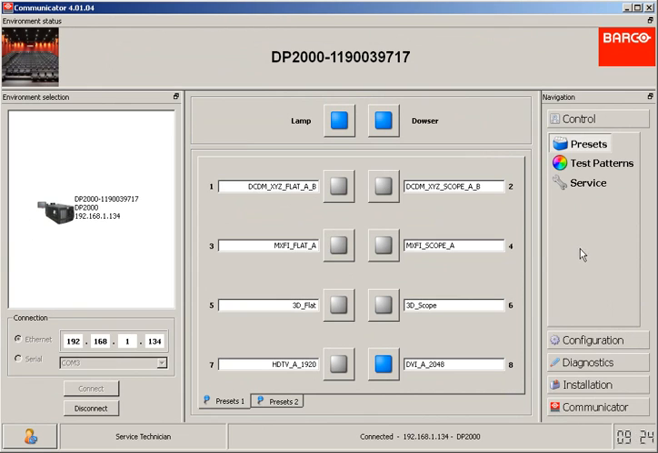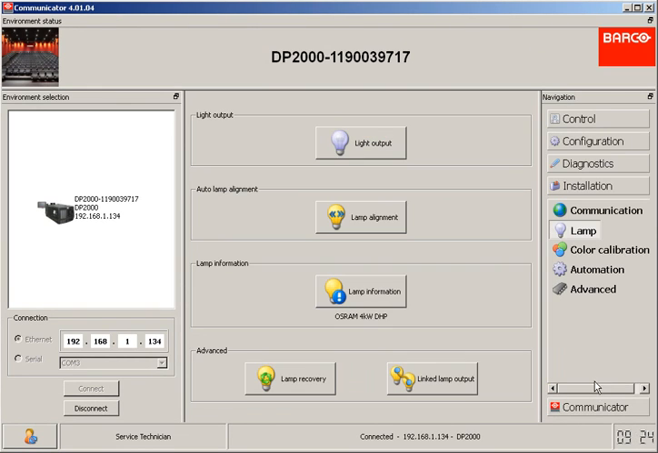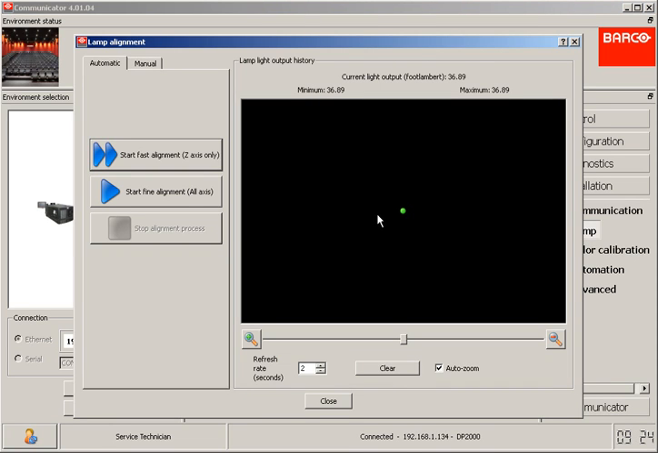To align your projector lamp, click on the Installation button and then on Lamp Alignment. In the window that pops up, you can monitor your projector's lamp output by means of a graph, which provides both real-time and historical data. When you move your pointer over the graph's markers, the corresponding luminance values in foot Lambert will be displayed.